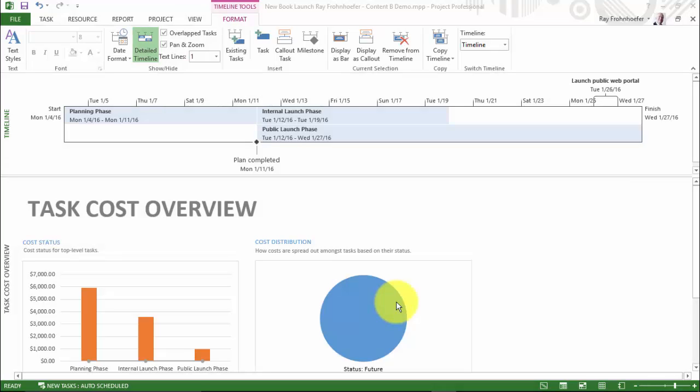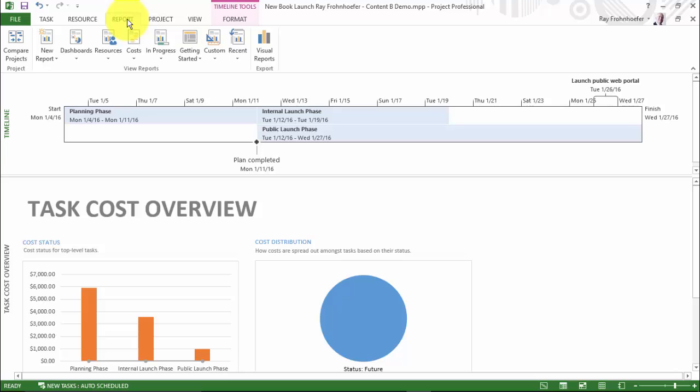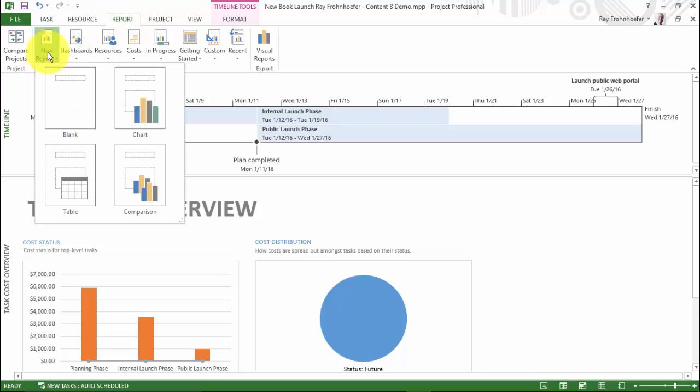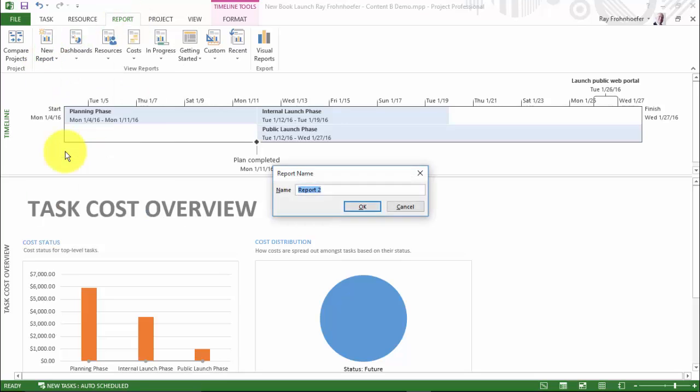Okay, so now I'd like to turn our attention to another type of report, one that's very easy to put together. And if you have any experience in working with tables and drawing objects in Word or PowerPoint, you're going to find the interface very natural. And this is a brand new reporting feature as part of Microsoft Project 2013. I'm going to come to the Report tab, choose New Report, and pick a table report.